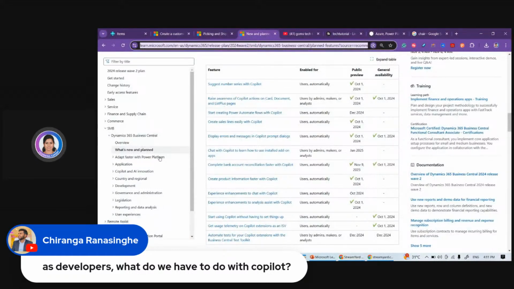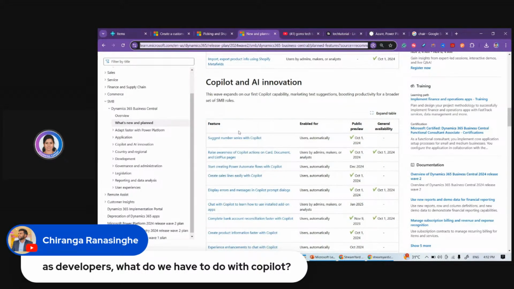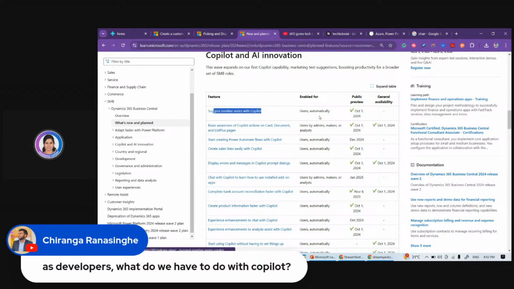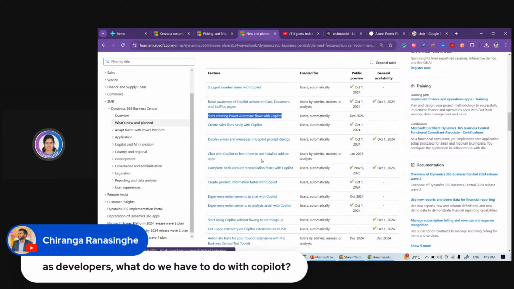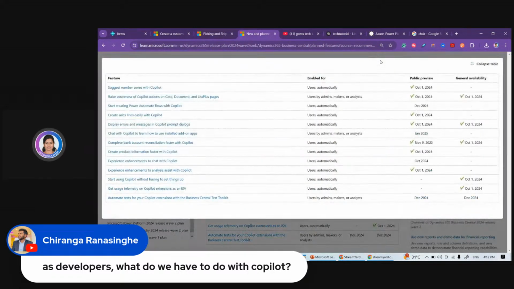So this is the thing which is actually planned. Copilot and AI Innovation. This is planned for October 1, 2024. You can find suggest a number series, and raise awareness of the Copilot action, start creating Power Automate flows with the Copilot. All these things are planned in the 2024 release wave 2. You can find the complete information here, and you can try and explore that as well. This is actually for the public preview.